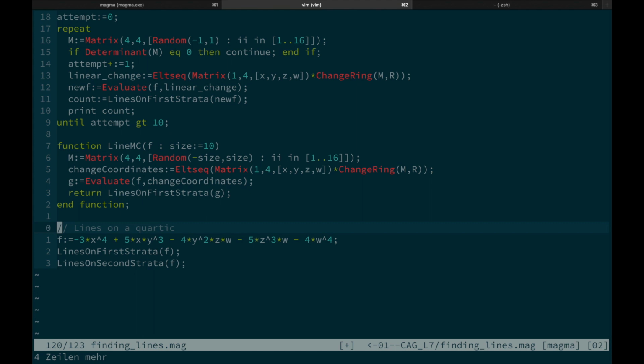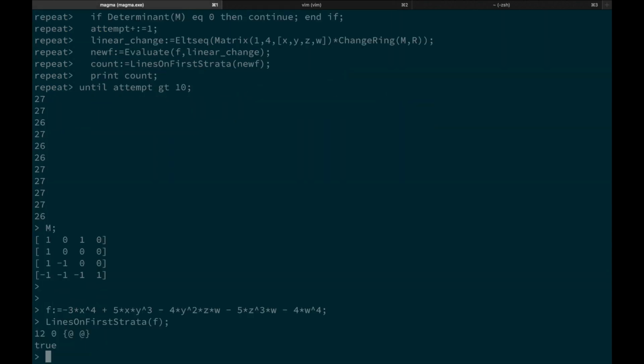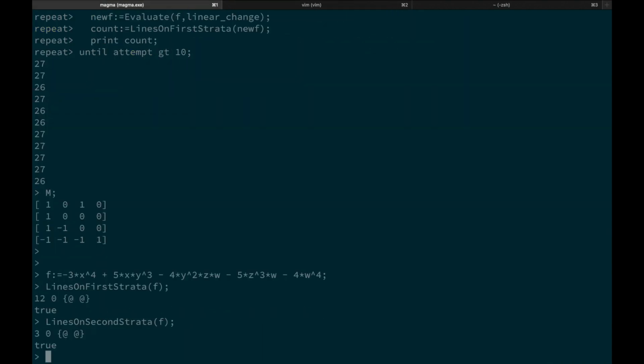So this time I generated this f, and this is now a quartic. As you can see, the degrees of the monomials are degree 4. And it says there are 12 lines on the first strata. Let's see what happens on the second strata. There are 3 lines on the second strata, and then we don't know what happens next in the other strata because I have not coded it for this lecture.